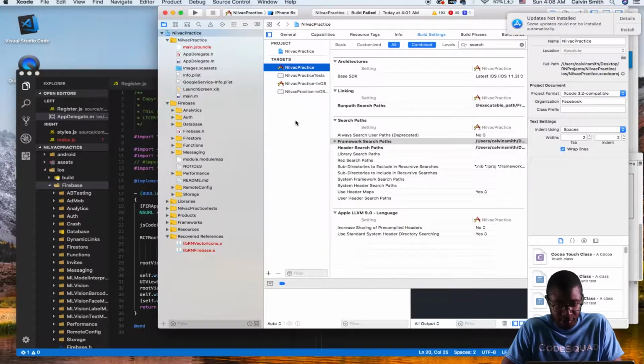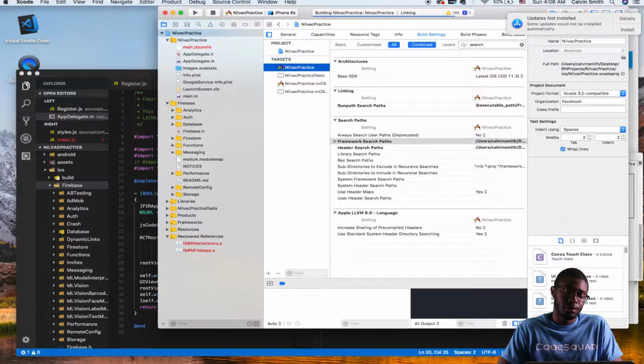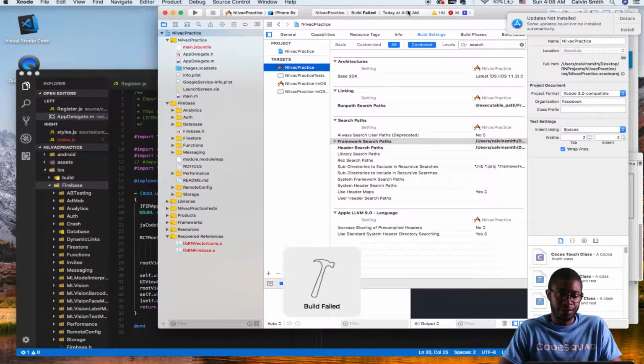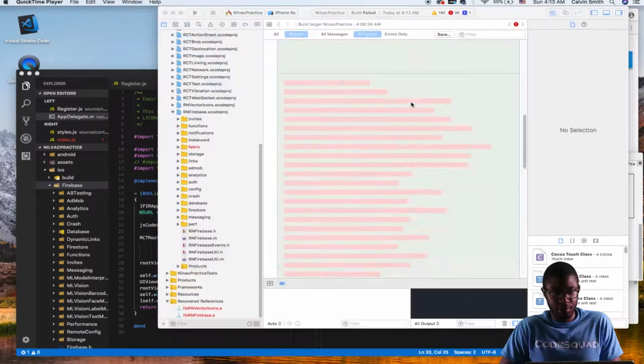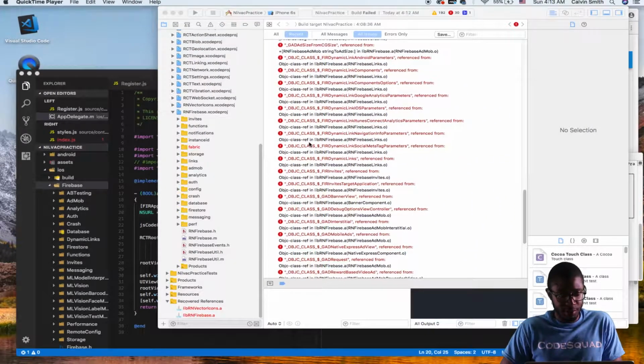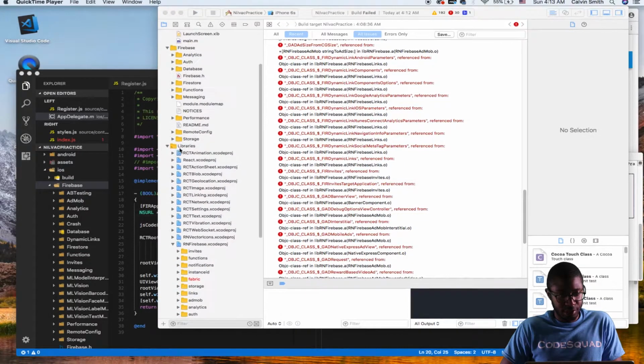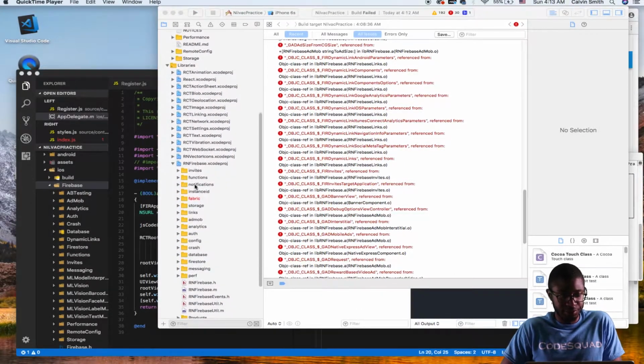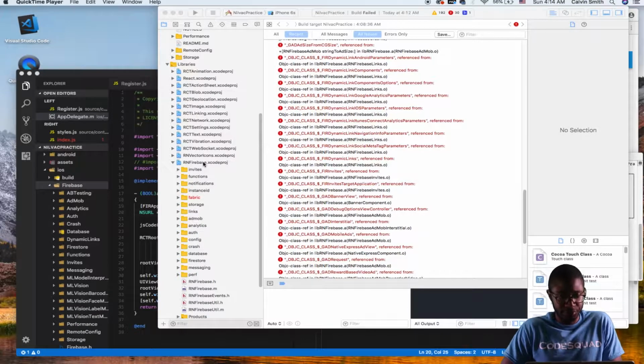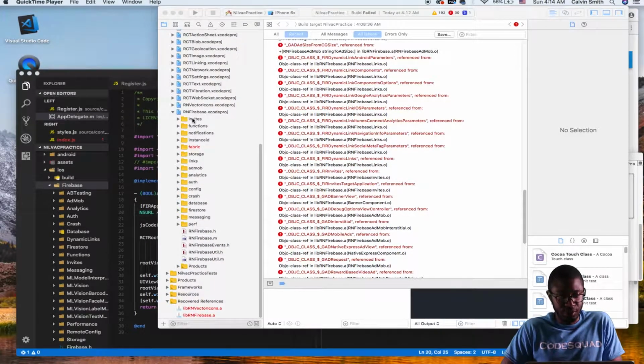I'm gonna hold command and press B to rebuild this so that I can show you that error. It says it's linking now, so we'll see if we get errors right here. Yeah, linking errors, and it's still 30. All right, Code Squad, so the errors are still there, but now what we have to do is scroll down to our libraries folder, then go down to react-native-firebase, what we just added, and I think it's trying to link here as well.